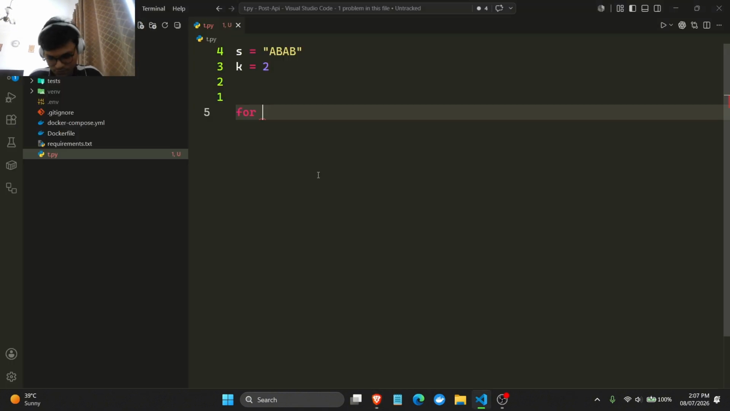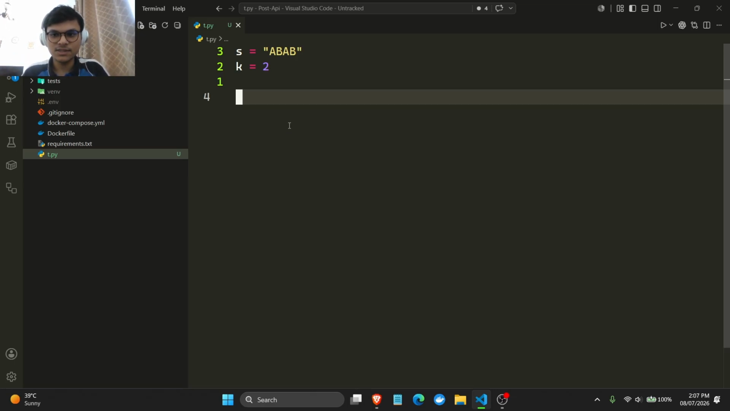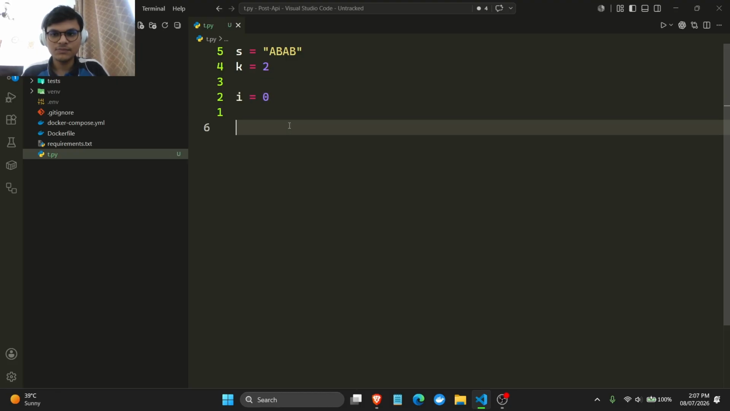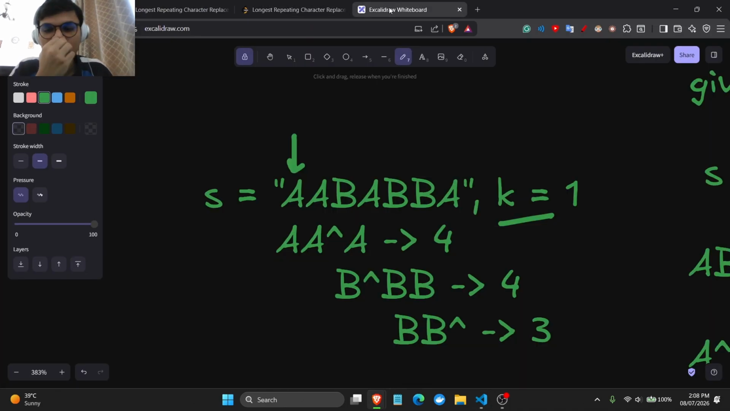It's S, right? So for C in S, right? For C in S, I think much better is if we do something like I is equal to, while I is less than length of. So I don't want to write any code. I just want to see how I do this. So I start from A and I keep going until I see something that is not A, right? So I said, okay, but we'll have it till A.